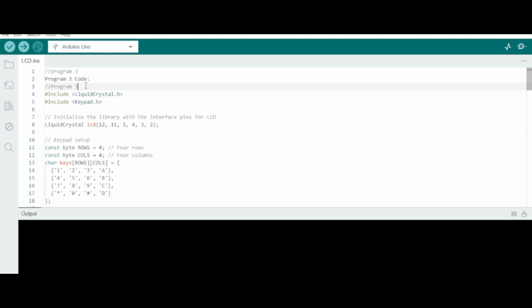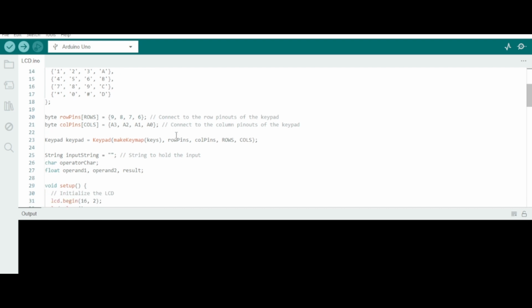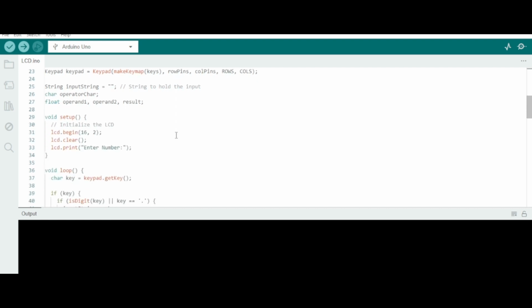Digits and the decimal point are added to the input string and displayed. One key clears the input. Hashtag ends the second operand input and triggers the calculation. The A, B, C, and D keys input the operators: addition, subtraction, multiplication, and division.